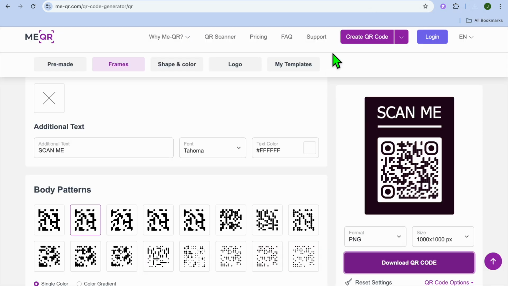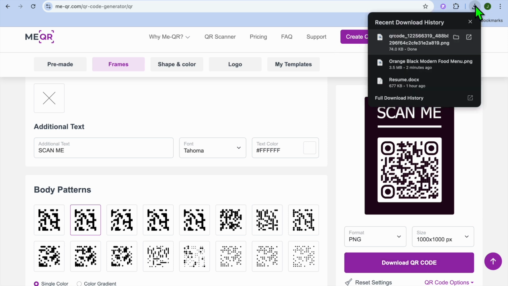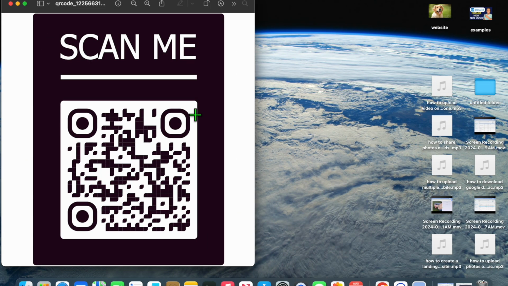Now that you have downloaded your QR code, you'll be able to share it with others so that they can quickly scan the QR code, and from there they'll get access to your menu. So you can see the QR code right there.